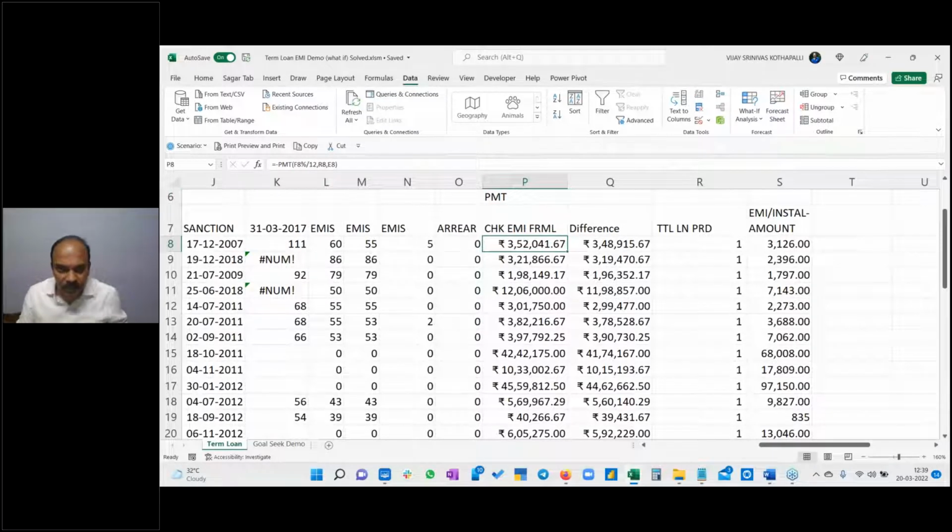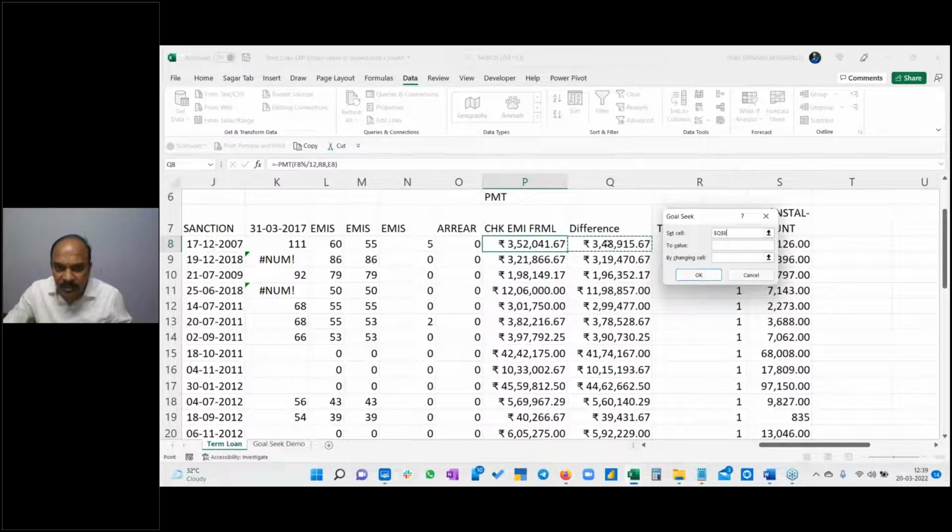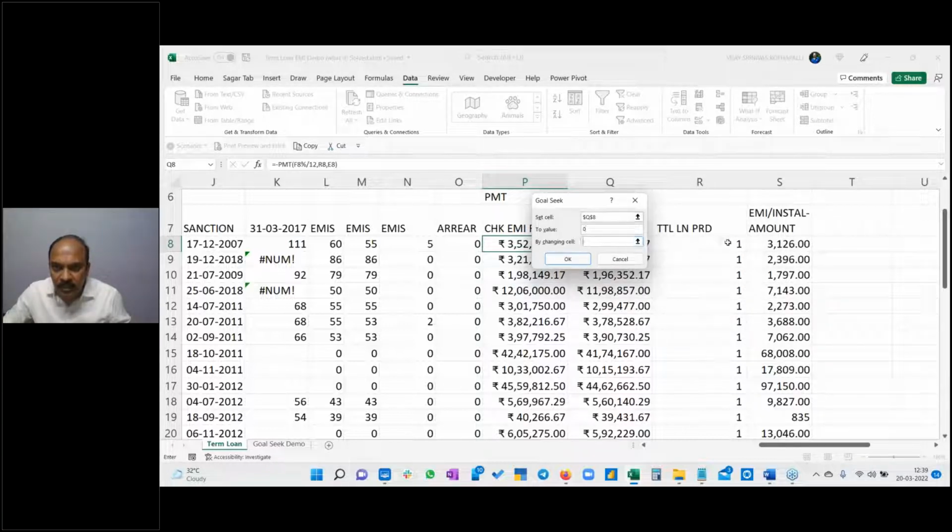Now we'll try to use the GoalSeek function over here. What do we use it for? I want to do a GoalSeek on this, saying that this should become 0. That means unless this becomes 3,126, this will not become 0. How to make it 3,126? By changing this 1 to such a number of EMIs so that this works out to be exactly 3126. So I'm going to say What-If Analysis, GoalSeek. I'm saying set this difference, not this amount, this difference to 0 by changing this particular value.